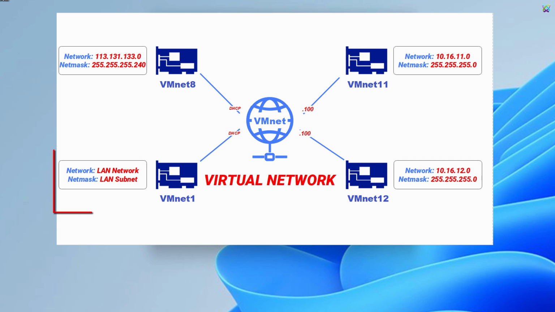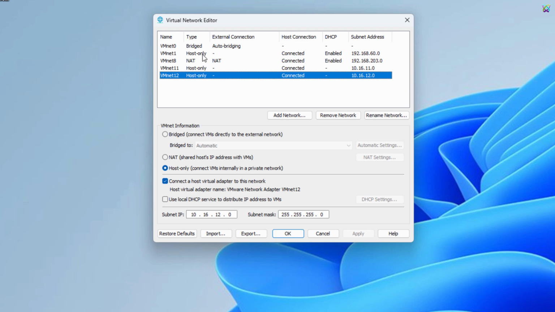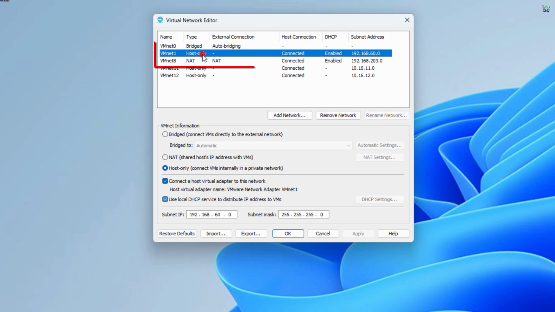Next, we will configure VMnet 1 to simulate WAN 2. This VMnet will act as an external uplink, allowing virtual machines connected to VMnet 1 to access the internet or reach the physical network through the host machine's network adapter. From the list of virtual networks, select VMnet 1 to begin configuring the WAN 2 network.